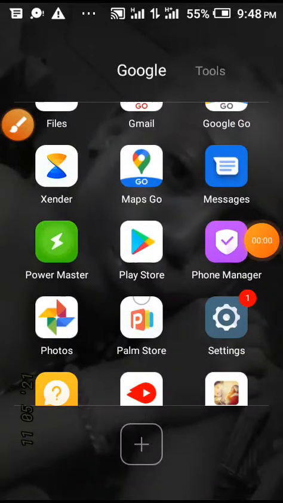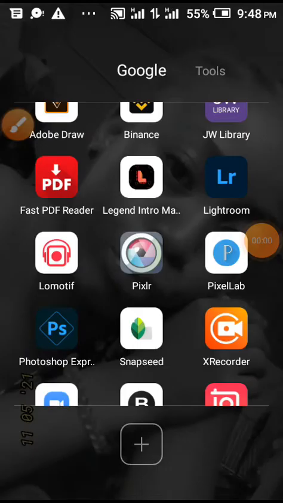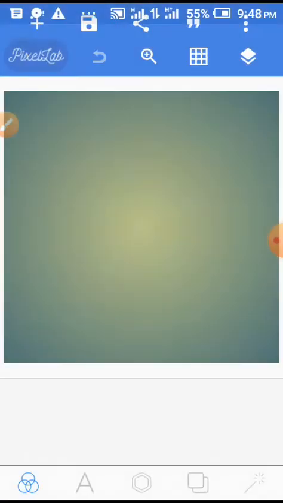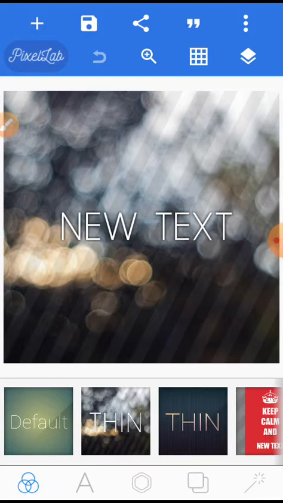Hey guys, I'll be teaching you the basics of Pixel Lab because most of you are not familiar with Pixel Lab. First on the list here, the fourth is for you to add text. Then this thing is for you to change your background.